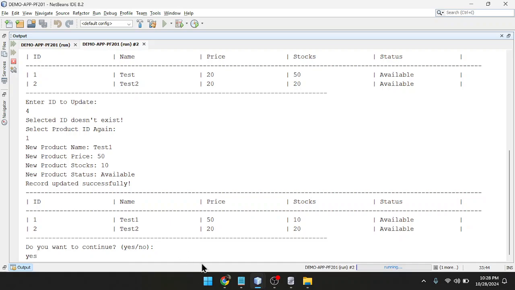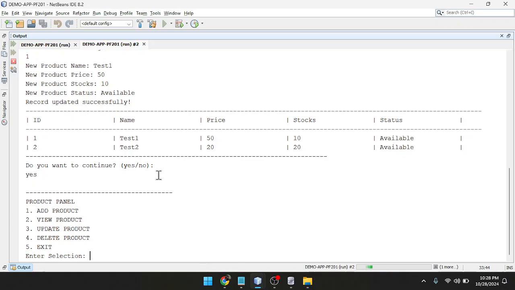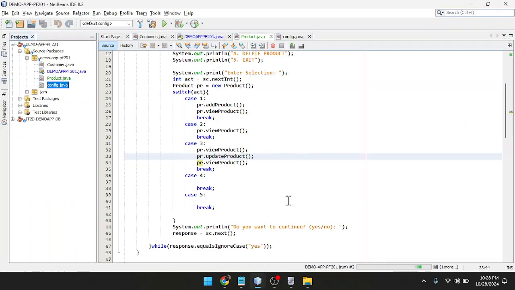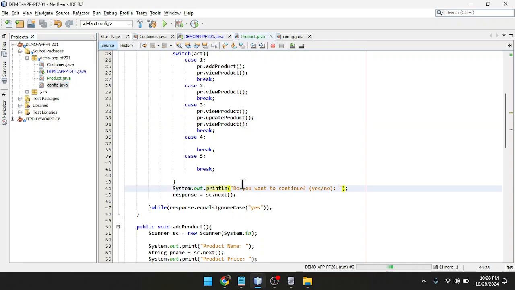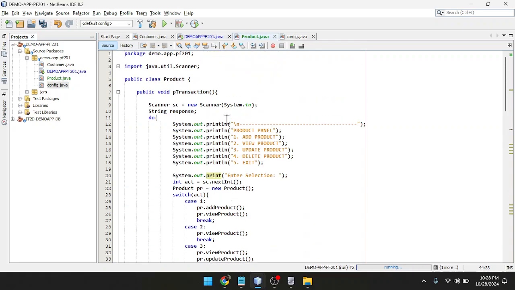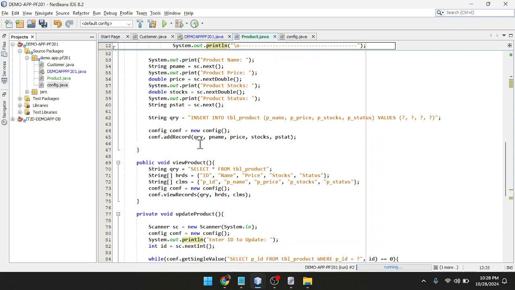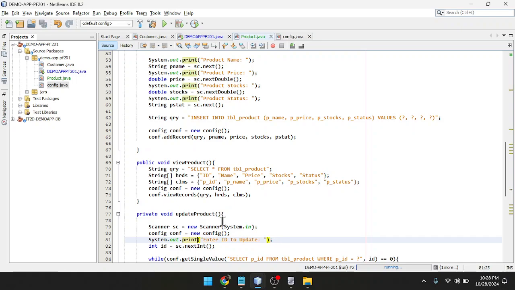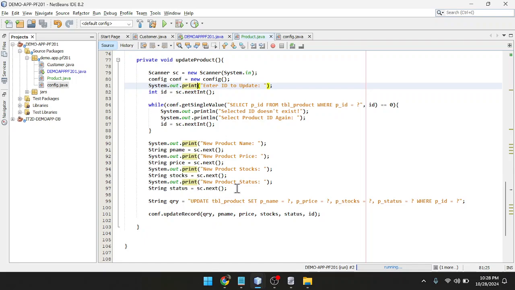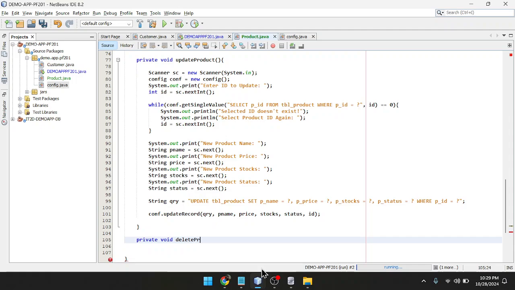Okay, so now that's the update record. Now I just want to clean up some system ln. I don't really like having extra lines in the program. So I'll just have to do a cleanup here. Enter ID to update line. Okay, so that's update. Now the last action here is we're gonna have to create another method. This is delete product.